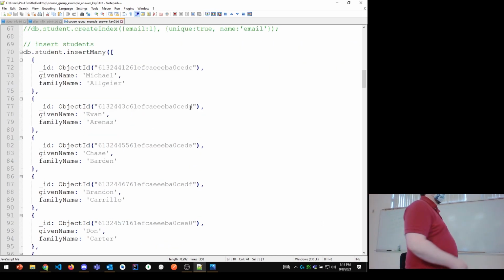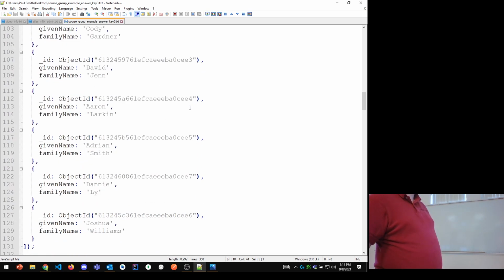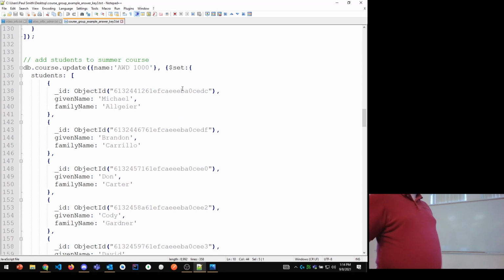So I inserted some students. I've got your IDs declared for each of those. We've got the given name, we've got the family name. Again, the important thing there is I specifically said what the object IDs are going to be. And then I'm doing some updates.